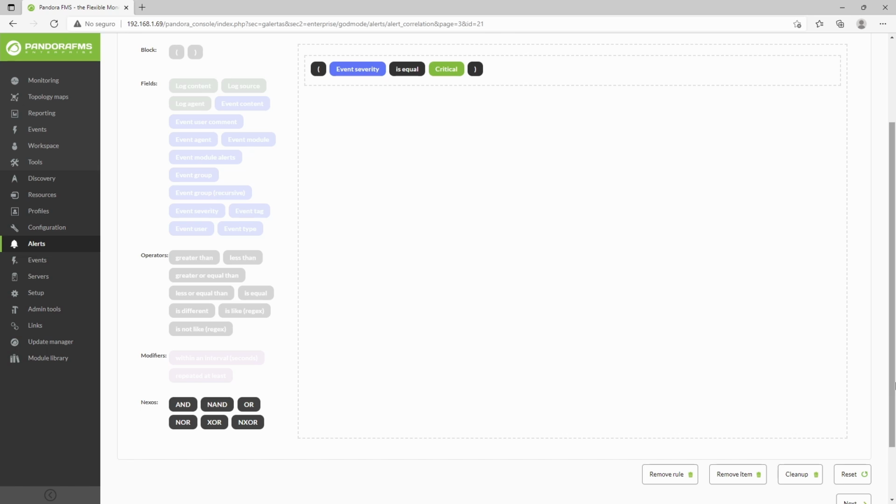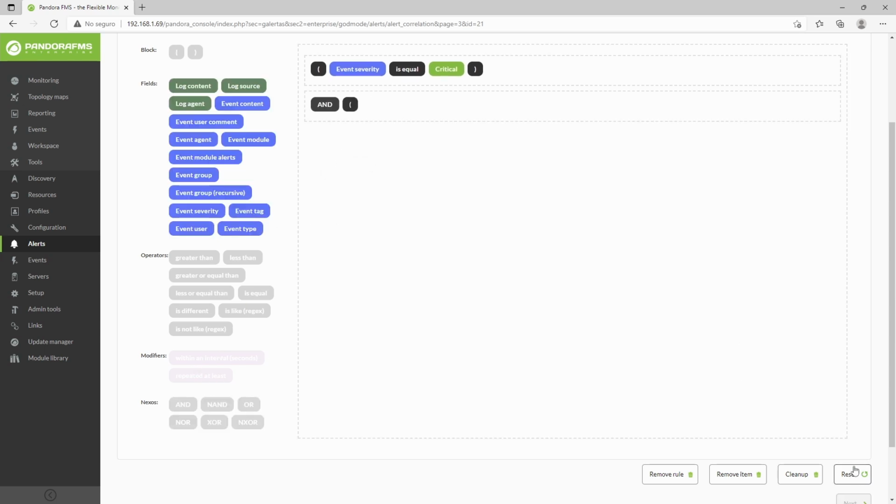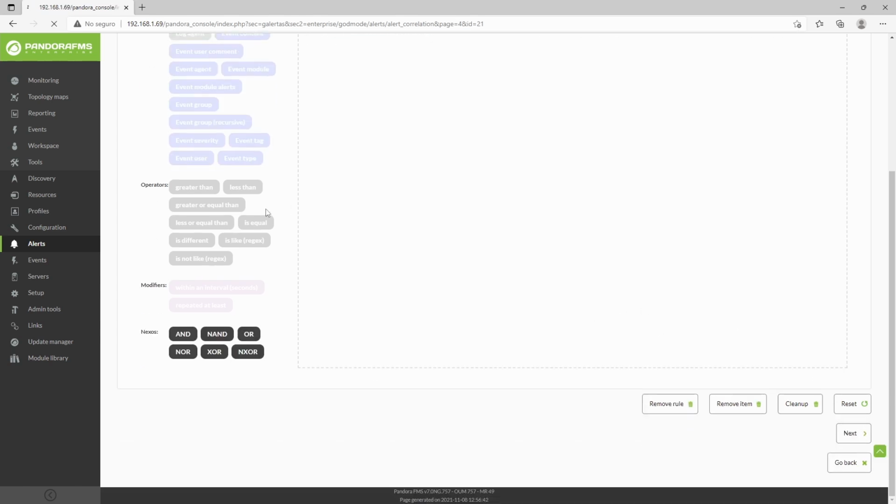For example, if we have this rule and we finish like this, if we did the alert again and we add another rule, and we hit reset, it's going to leave just the first rule because it was like that before. Okay, we're going to continue.